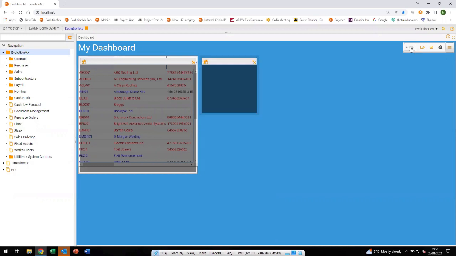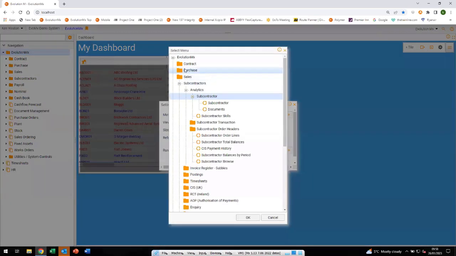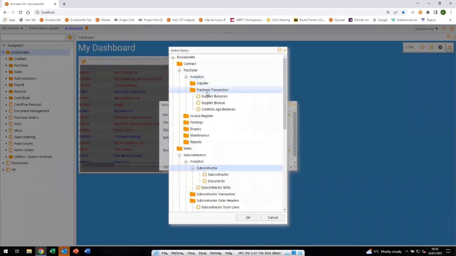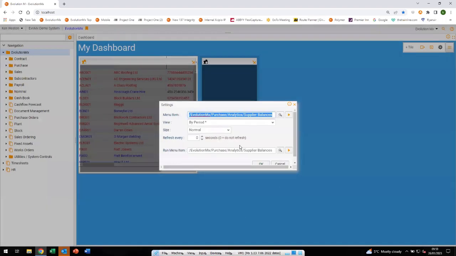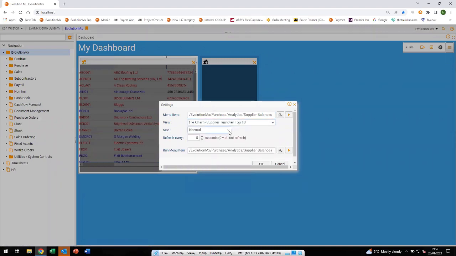Adding other things on here, I could say, right, at that position, I want something to come from somewhere completely different. So I could go in this time into the purchase ledger, maybe, go in through analytics and pick up supply balances. How do you want that information presented? Well, I could choose it rather than in table form. I could say, let's have a pie chart. And again, I can make that large.